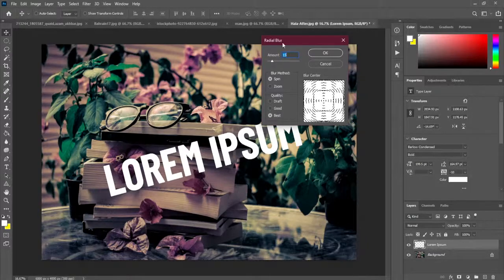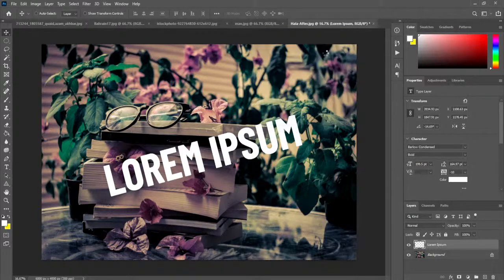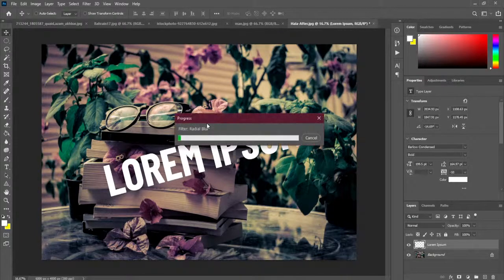I can use the radial blur now, but this time I will not choose spin, I will choose zoom, and increase the value a little bit. Now, if I press OK, just notice what happens to the text. As soon as I apply it, it will apply the filter to the image itself. The image is huge, you can see the size is 6,000 by 4,000. That means it's a huge file, so it will take a little time to apply the effect here. Plus, the quality I chose is the best, so it will take a little time, not too long.